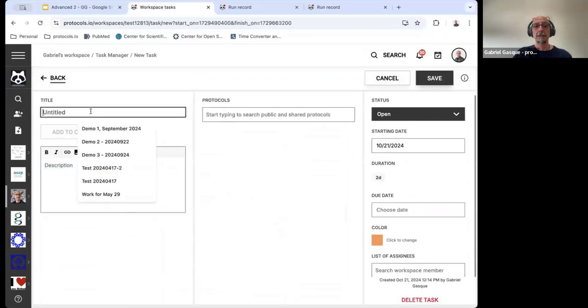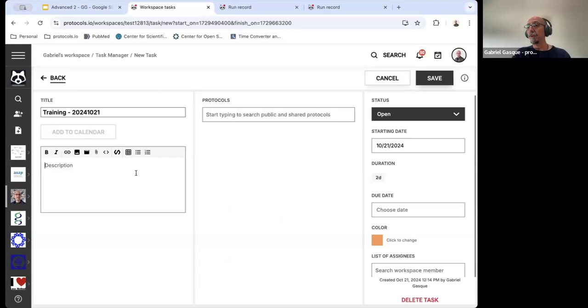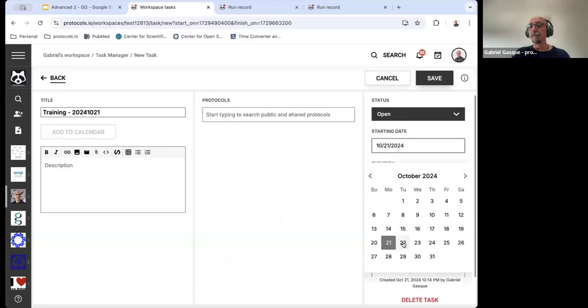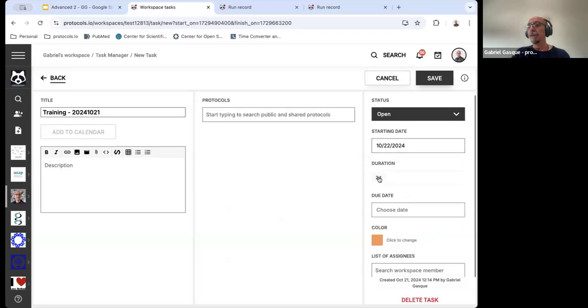We can add a title to this task, which is going to contain today's date. You can add a description to the task. This is an open task. And let's say that this is a task that is going to start tomorrow on the 22nd. It's a task that is going to last 2 days. And I can also add a due date.